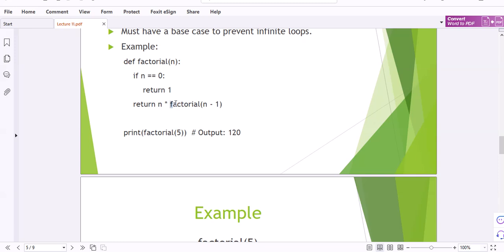What does this factorial of n minus 1 do? It basically calls this function again. When you first call factorial 5, it goes here. Here it checks if n is equal to 0. No, n is not equal to 0. It will come here, so it will return 5 into factorial of n minus 1. What is the factorial of n minus 1? That is 4. This 4 is called again here. So basically this is a function call here.